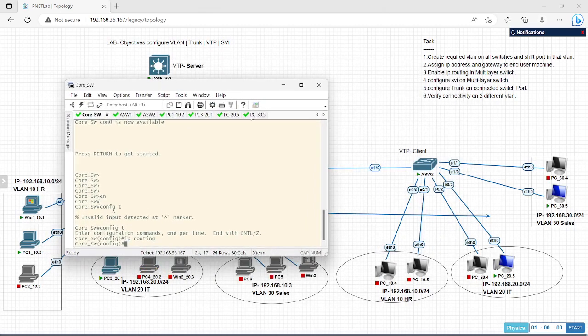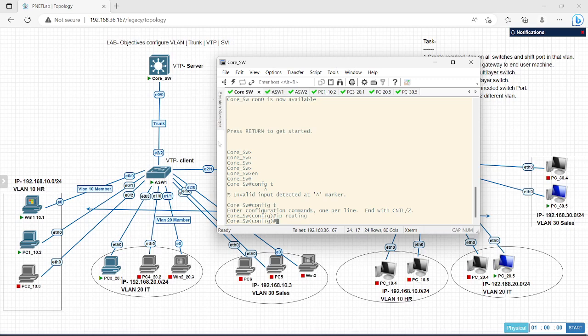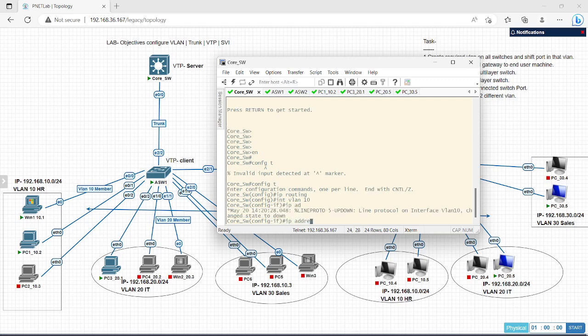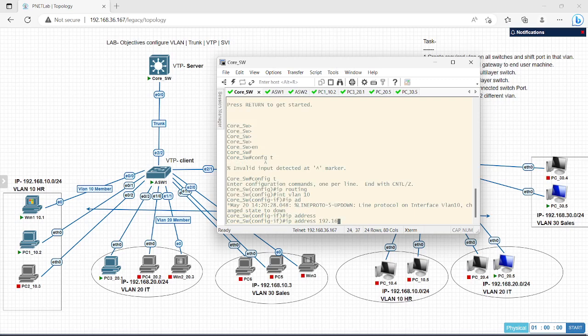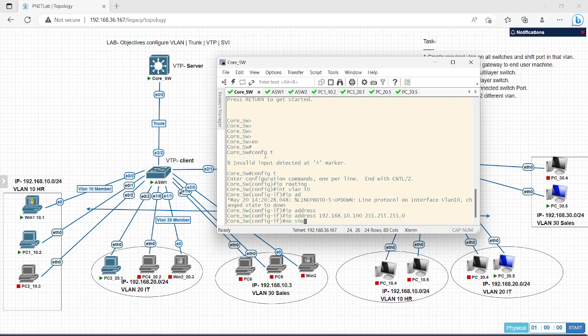The fourth step is to configure SVI on the multi-layer switch. So let's configure SVI. We have 3 VLANs, so I will configure 3 SVIs. Interface vlan 10, IP address 192.168.10.100 255.255.255.0, because VLAN 10 is the 192.168.10.0/24 range, so that's why I have taken 10.100 as the gateway. Then enter, and no shutdown is the command to enable.